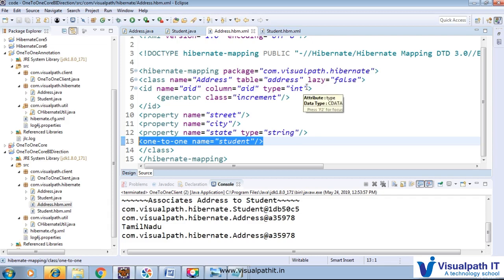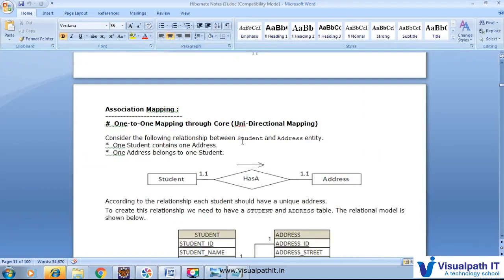So now we understand one-to-one mapping, and we know unidirectional as well as bidirectional, in both ways: how we can do it in the Hibernate core configuration and how we map it with the annotation configuration. So we can cover up to that. I will explain one-to-one mapping through core one more time.